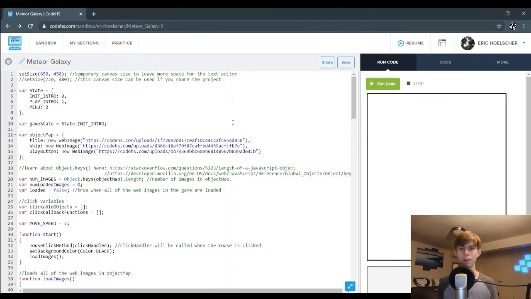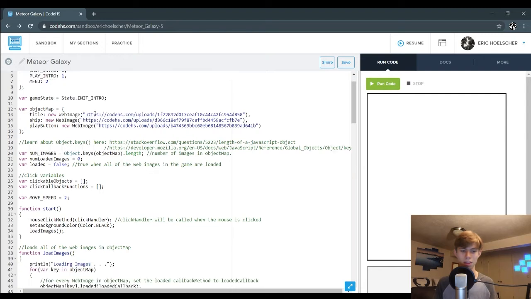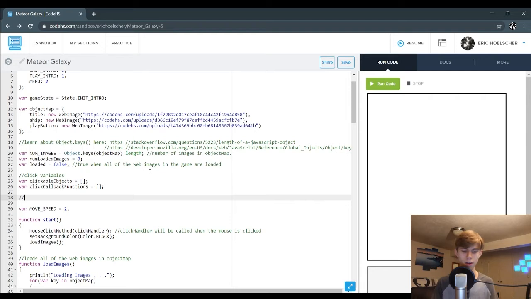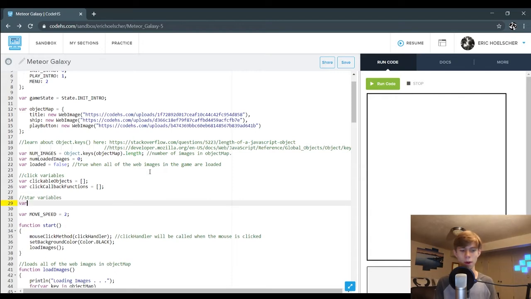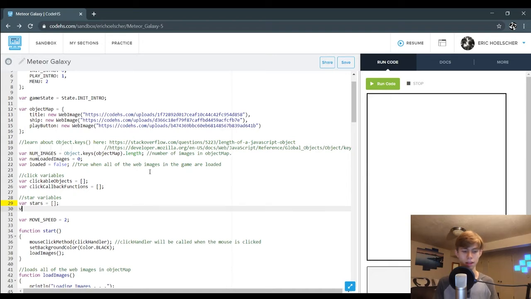So now back into the code editor, I'm going to show you how to write the method to put the stars onto the screen. The first thing, as usual, we're going to need to set up a few variables. So I'm going to have star variables. The first one is an array to hold all the star objects. It'll be called stars, and then assign it to an empty array. And then there's also going to be star depth, and that will be an empty array.